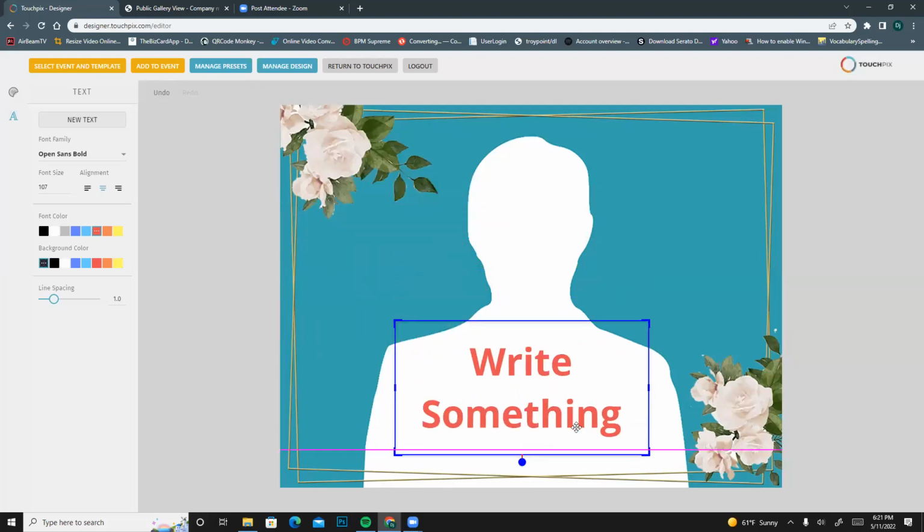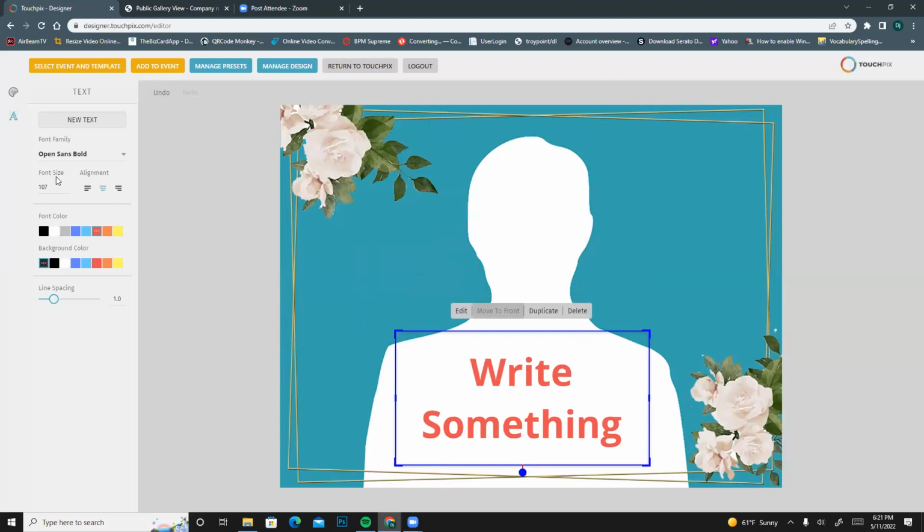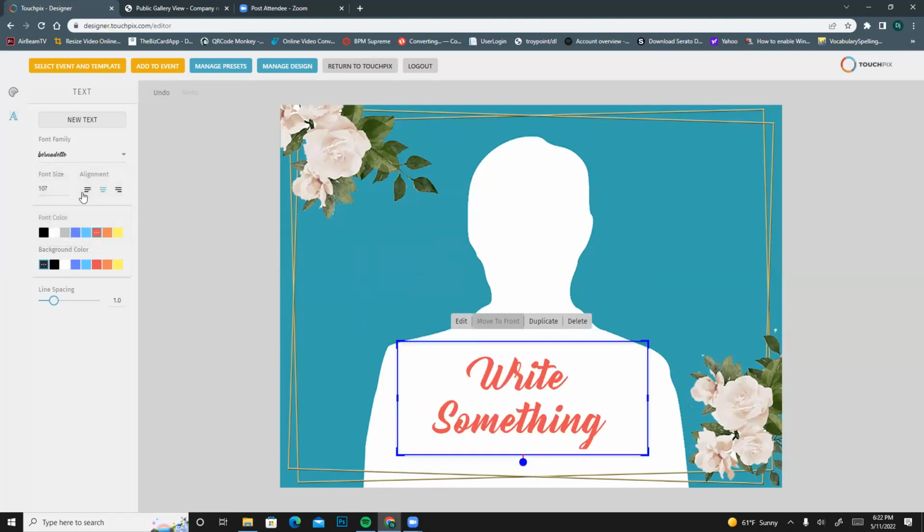Say I want red. Now I want to change my font. You go up here where it says font family and you have fonts to choose from, right? Again, this is all free. This is all provided by Touchpix, and you buying our subscription, or, again, you don't have to be paying for templates to be made. You can do this yourself, and it's going to save some money. So you can pick any of these fonts up here. Let's use this here for now.